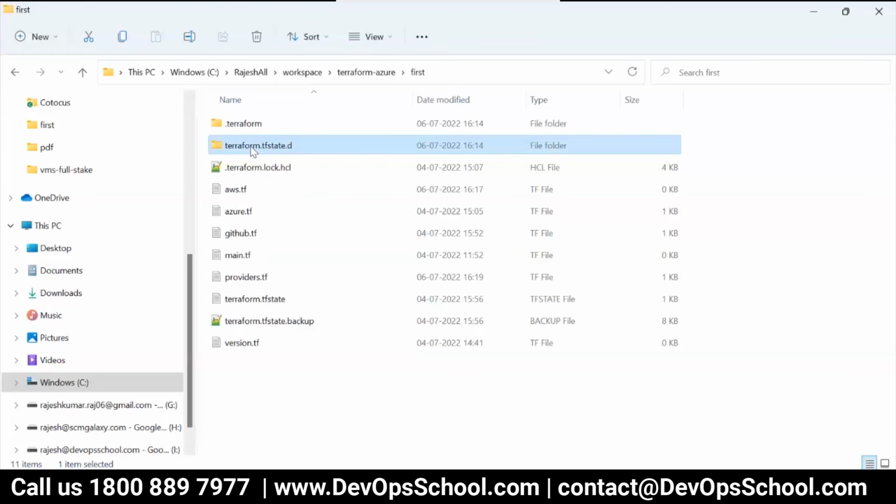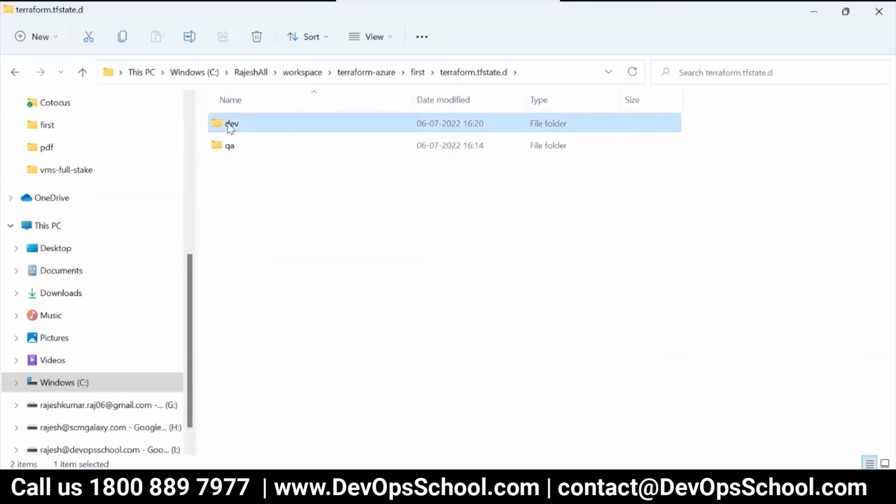Hello. Can you see the dev? All of you. Can you see this state file? And look at the time, 4:20. It just now got updated.